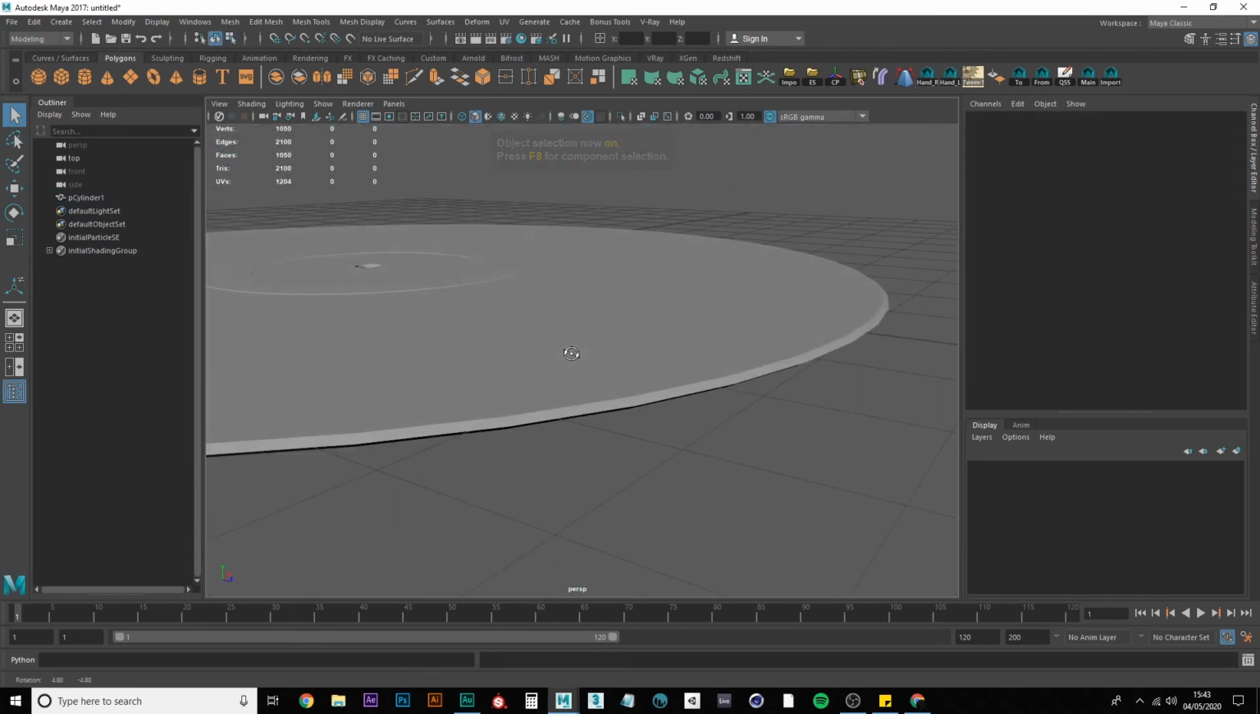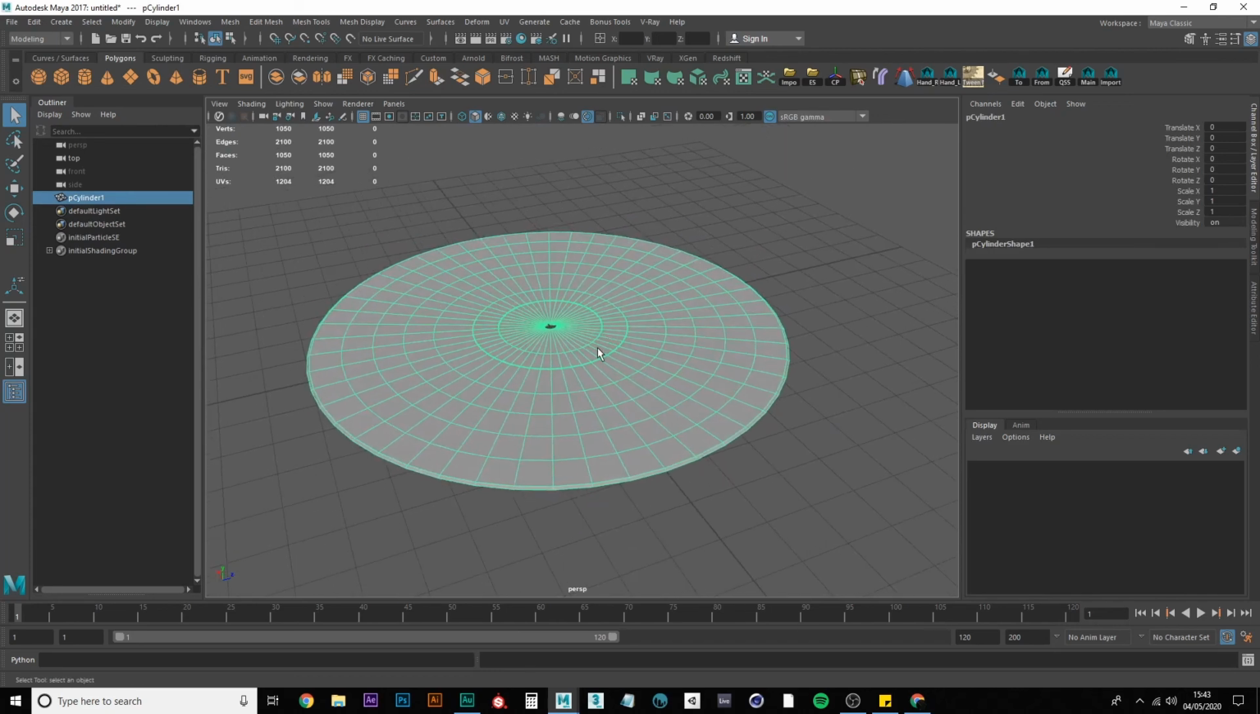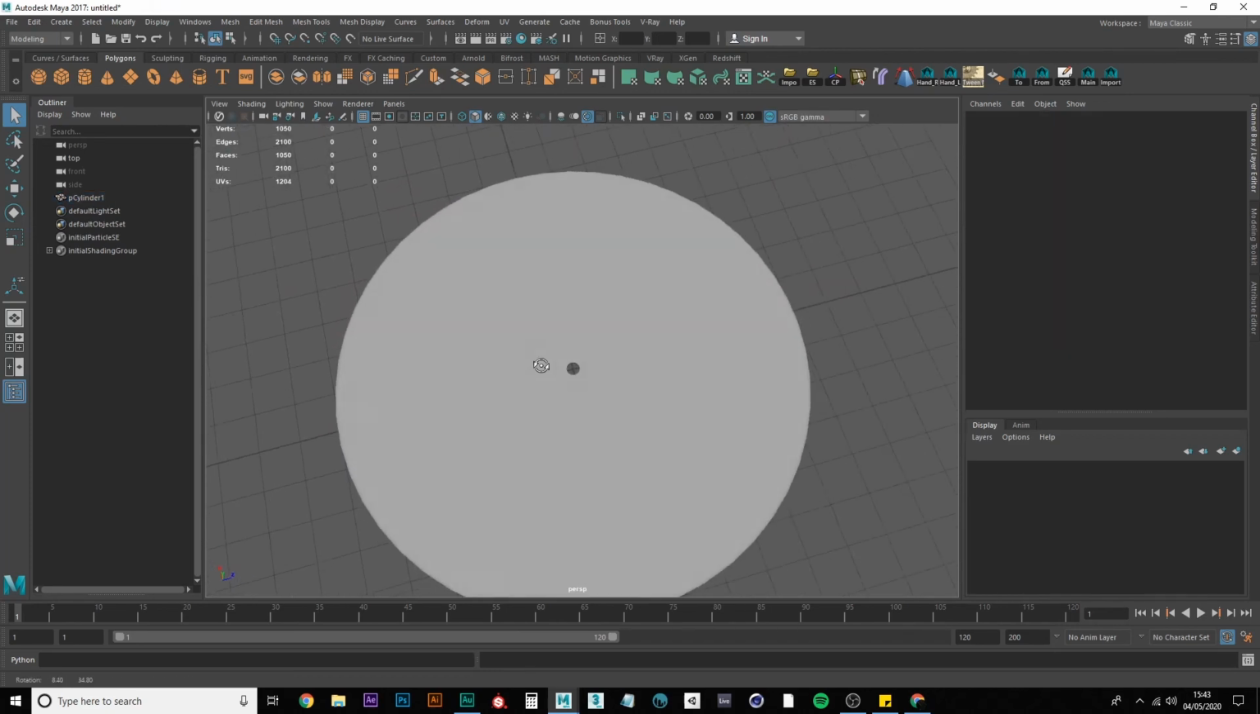And yeah, there you go. There's a model of a record. There you go. I hope that was useful.